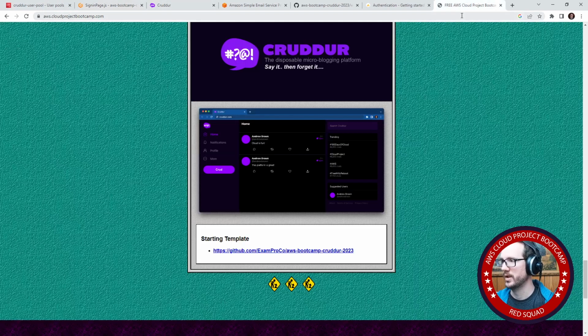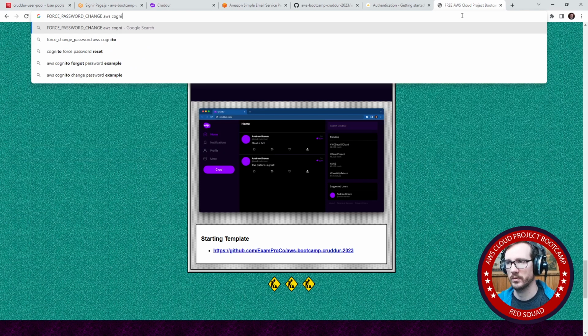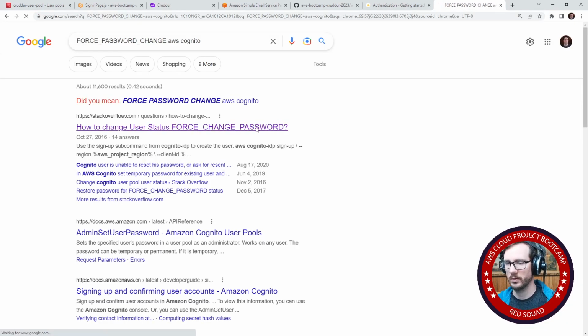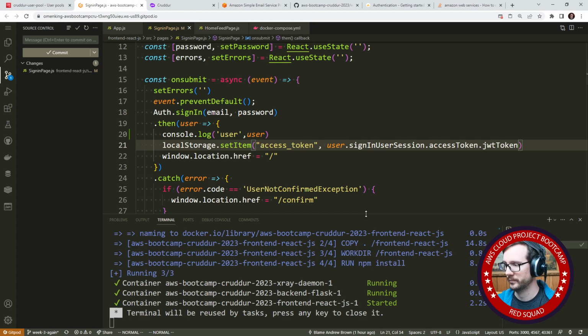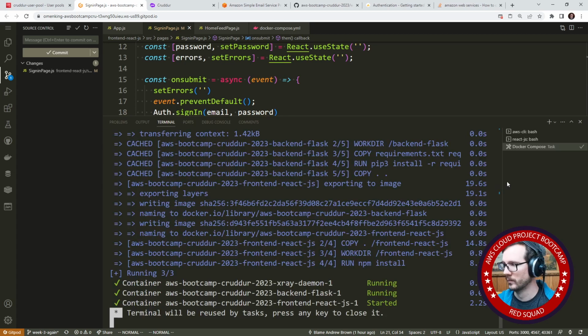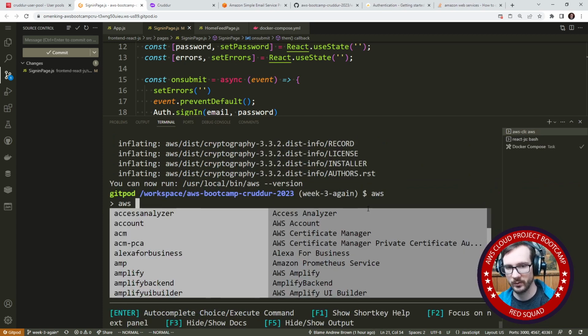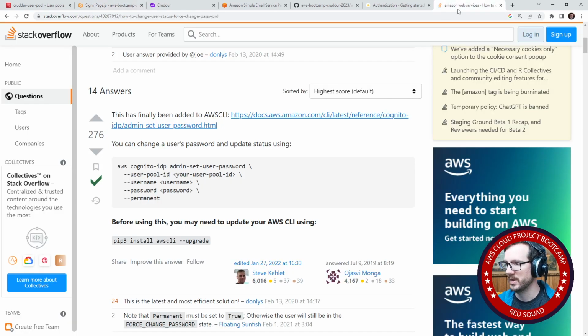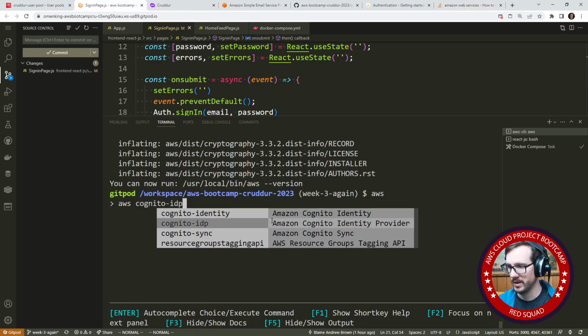Was it force password change? Force password change AWS Cognito. Here we go. And here it's suggesting that there is a Cognito command to fix that issue. So let's see if we can just fix it this way. What I'm going to do is go over here. We'll type in AWS, make sure that's working. Great. And the command is cognito-idp. So Cognito IDP.